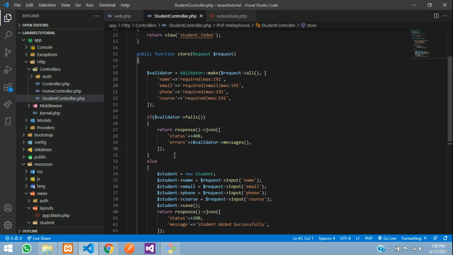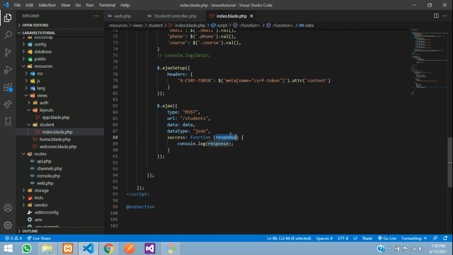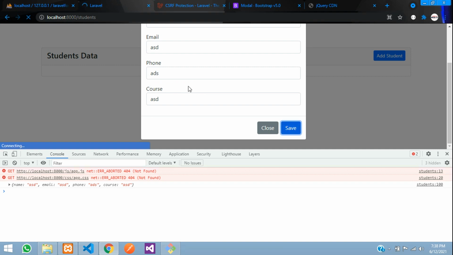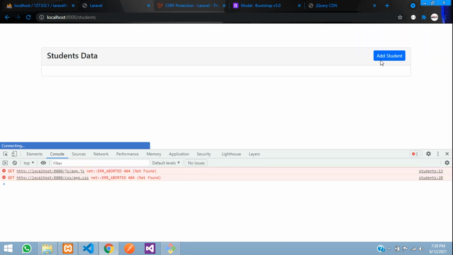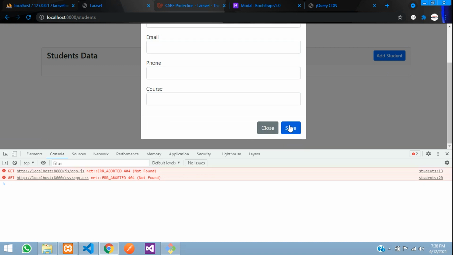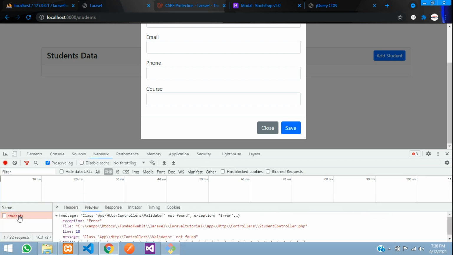So yep, let's get back to our index. Over here whatever response we are getting this response. Let's move, refresh, click on add student, and let's click on save directly. Now click on save. You can see internal server error. Let's see what's that internal server error.